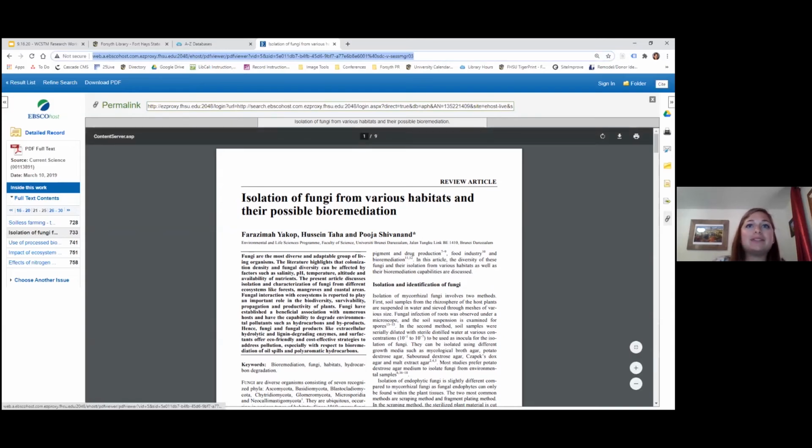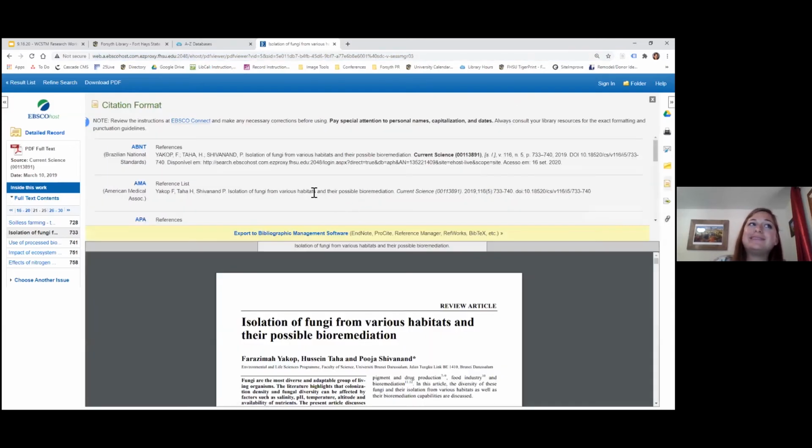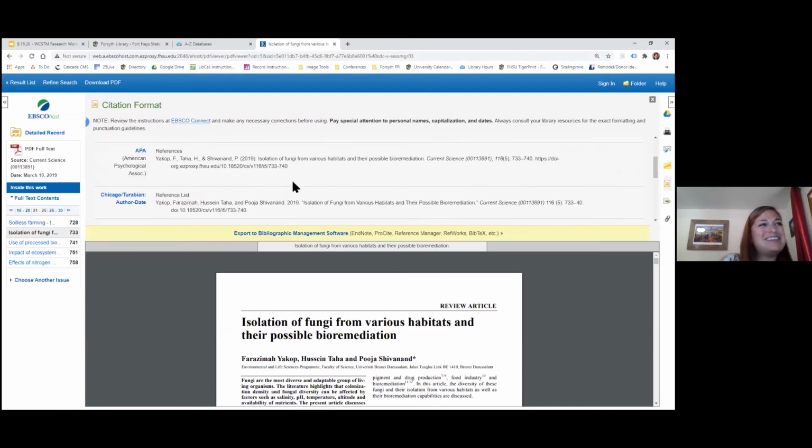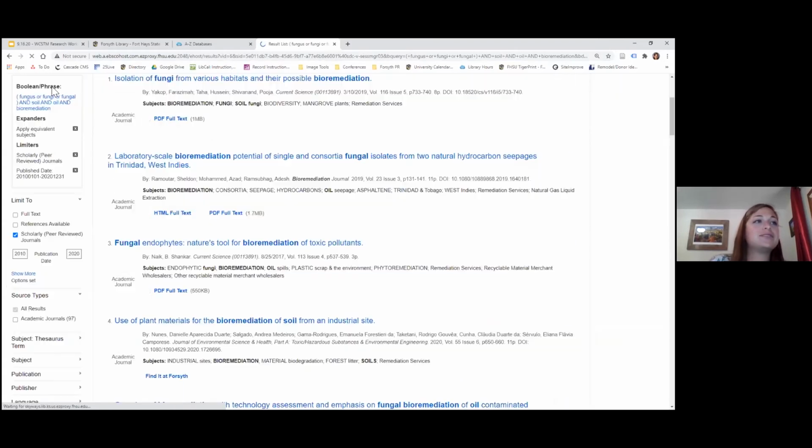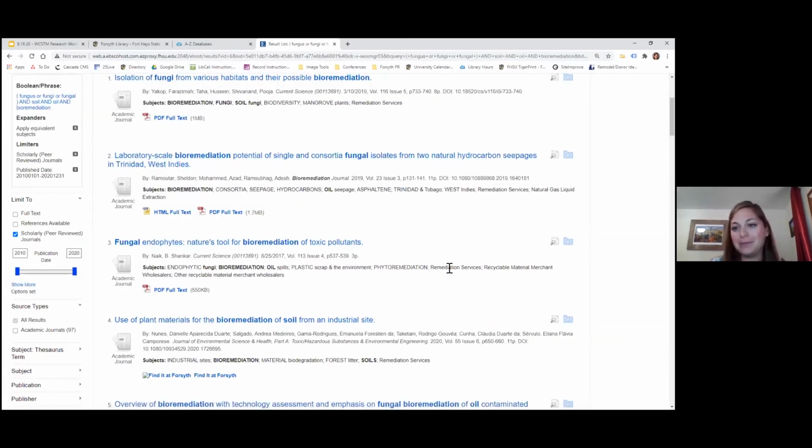I will mention with the citation tools, don't trust them 100%. They're not 100% accurate, but they can give you a start. So the citation generation tool within these databases can save you some time for sure, but don't just copy and paste over.